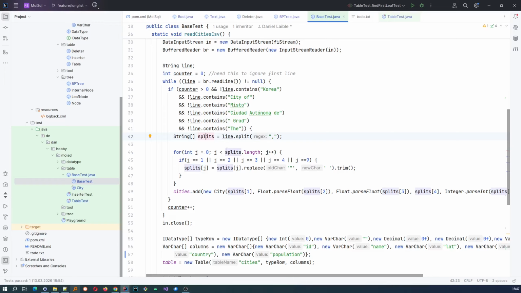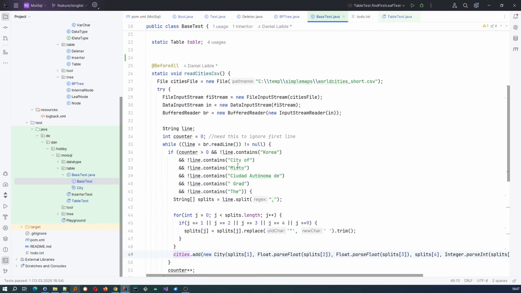Then I iterate through those elements of this one line. That's like a database cell, actually. And I'm just interested in the second, the third, the fourth, the fifth, and the 10th column. For those I replace the quotes with an empty character and remove all empty characters afterwards. And then we have some cities.